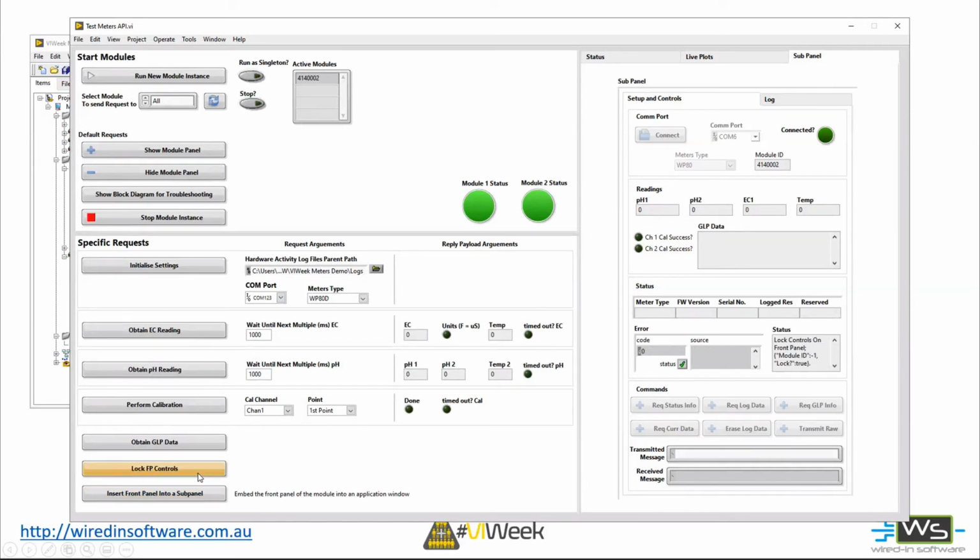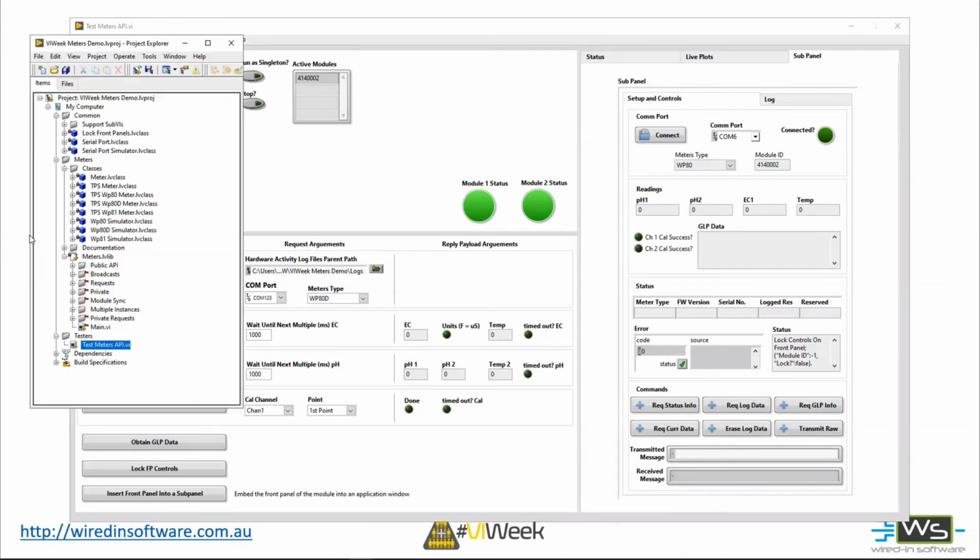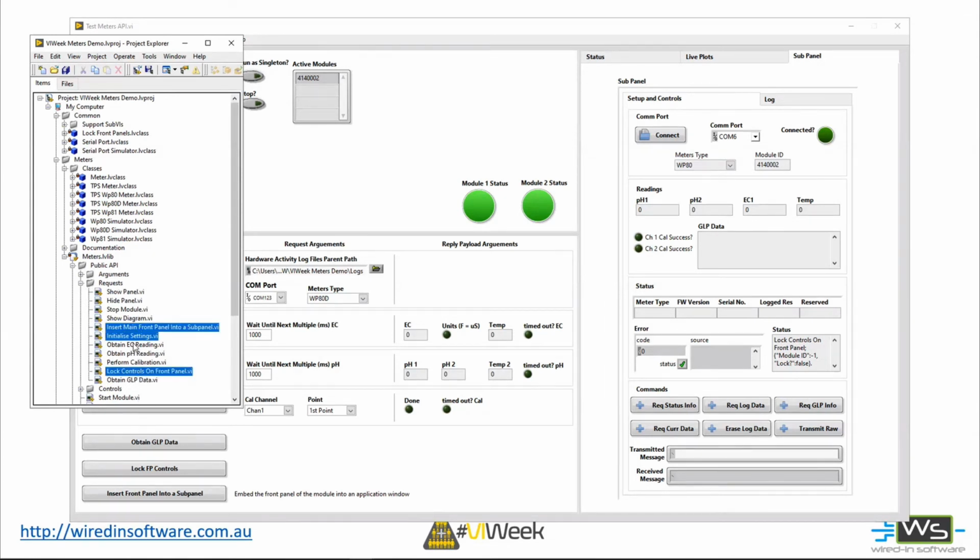Lock front panel controls just locks all the controls. So when you're in an automated run, you want to be able to still go and see what's happening. You just don't want to be controlling that device. That could be dangerous. And inserting the front panel into a sub panel. So these are our default out-of-the-box requests. So when we create a template, these additional request types will be found here in the public API.